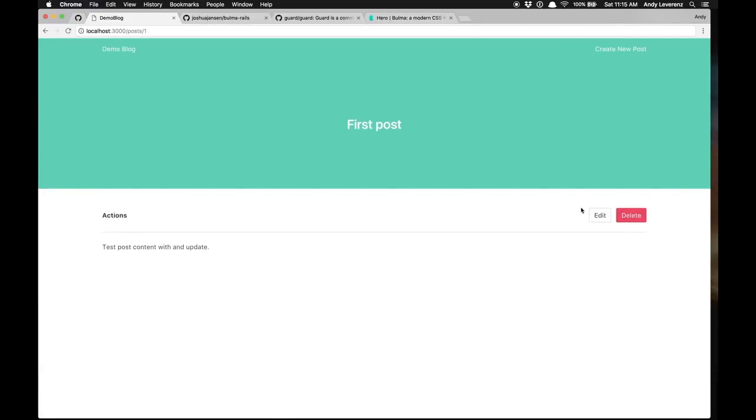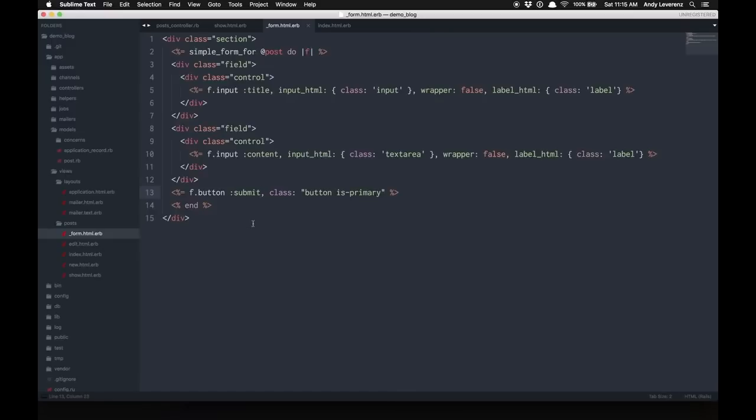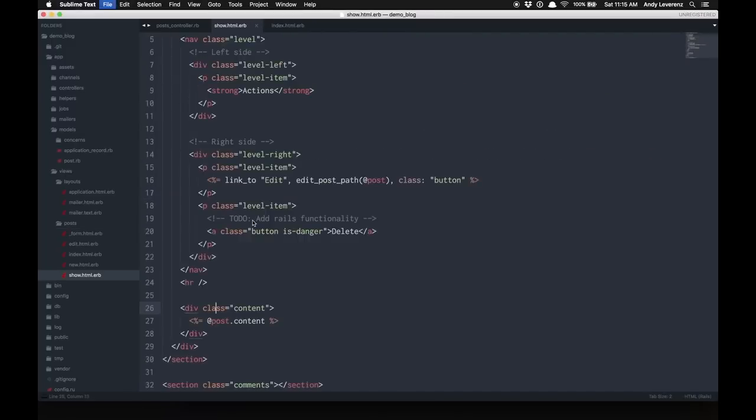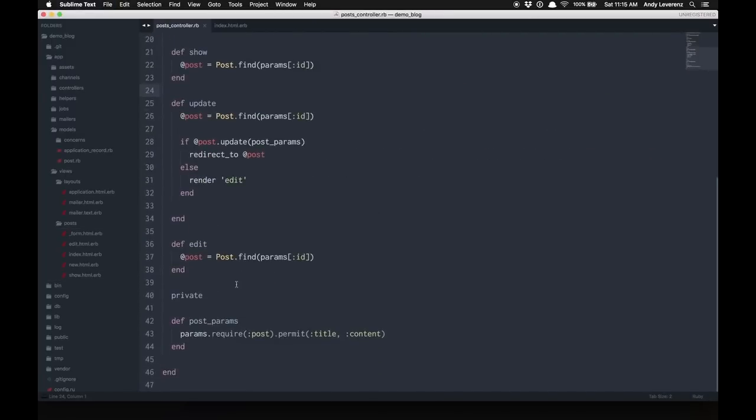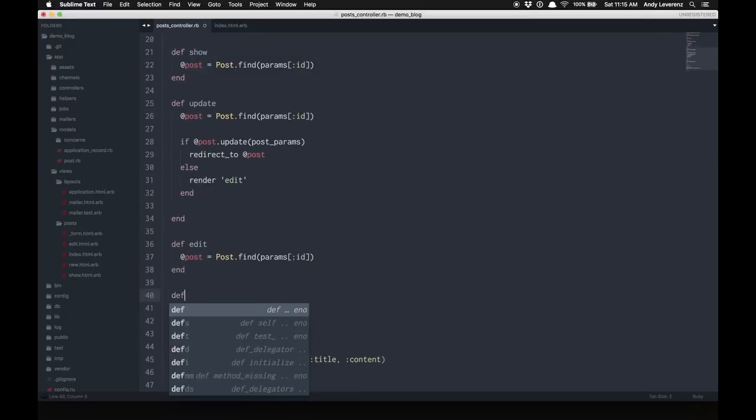So the last thing to think about is this delete button. We need to make sure that's even possible. Probably don't want to always have posts on your site that you can't delete. So let's get back into our post controller, and we'll need one more action called delete, or destroy in this case.